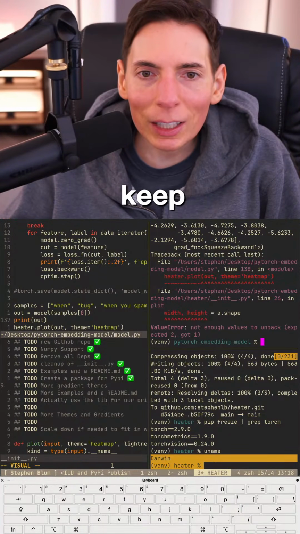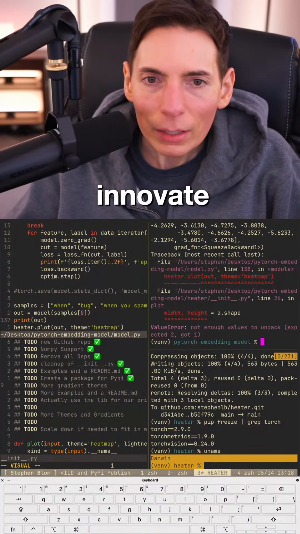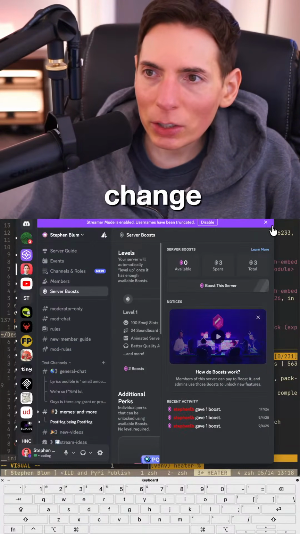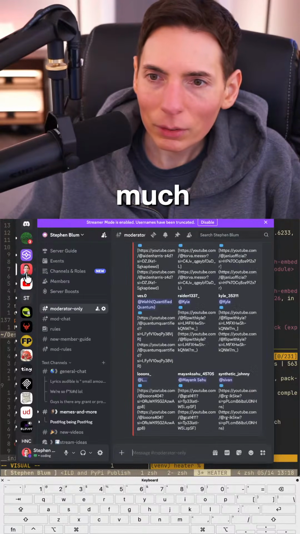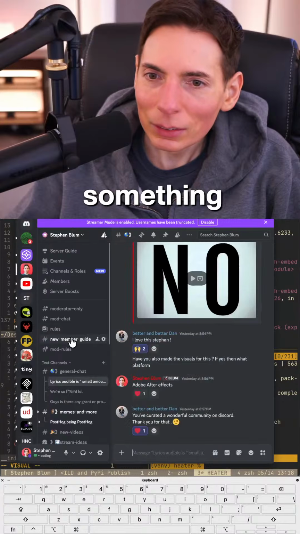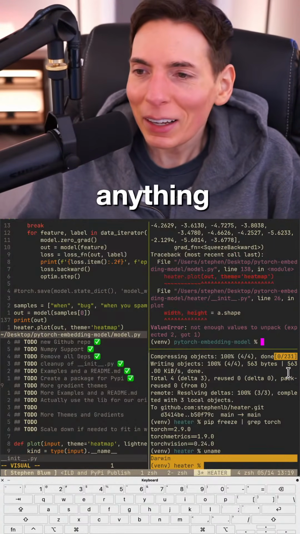Discord is stuck between keeping with the legacy and needing to innovate. Exactly. So you don't want Discord to change too much. Because, whoops, you're looking at something. You didn't see anything. You didn't see that.